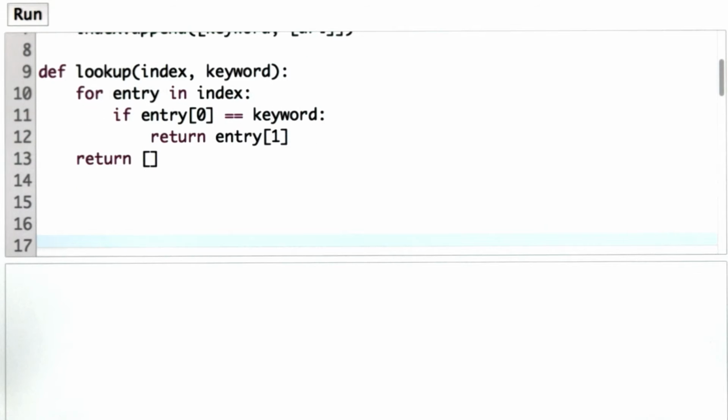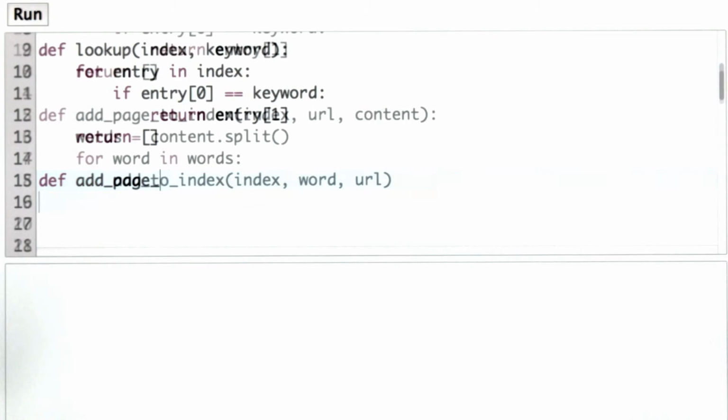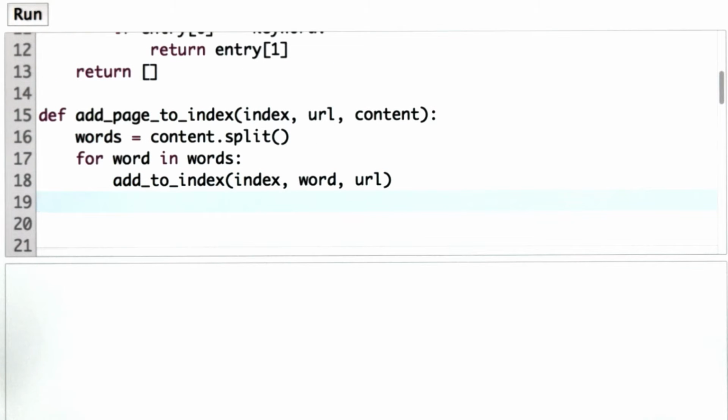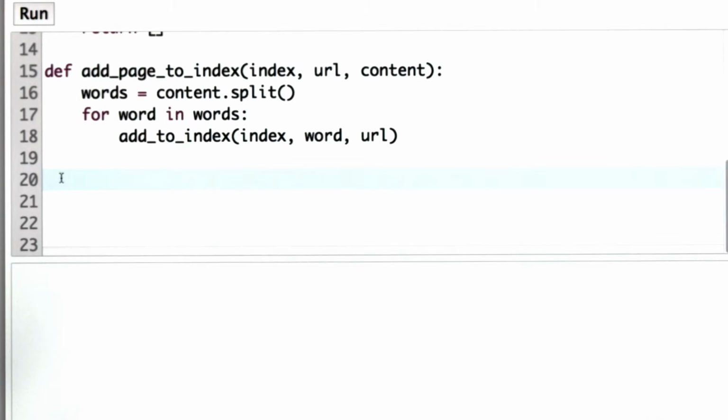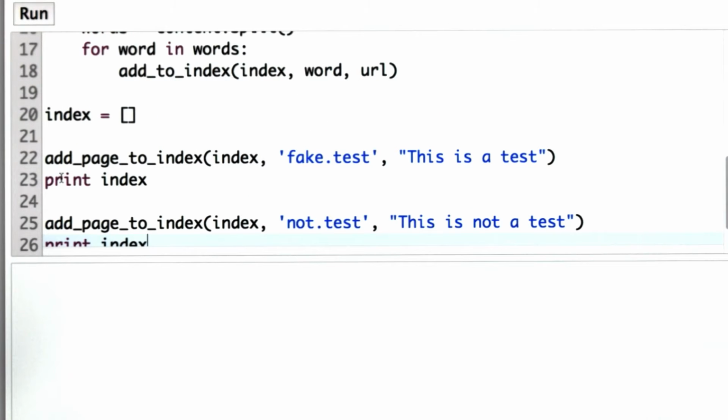So now we're going to define the add page to index procedure. So here it is. We're splitting the content into its component words. We're looping through the words, and we're adding each word to the index. Note that we don't need to return anything. The point of this procedure is to modify the index. So let's try add page to index with a few simple examples.